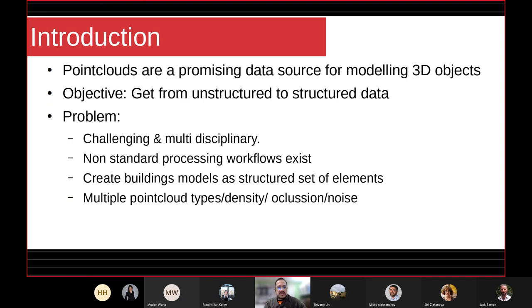Okay, let me introduce this work. At least what I consider is that point clouds are a really promising data source for modeling 3D objects, because they already have the measurements of, at least, the outer shell of the objects. What I like about this modeling process is that I would like to get structured data from unstructured data. But of course, going from unstructured to structured is quite a problem because it's challenging. It requires a lot of disciplines. So far, there's no standard processing. There are some, but it's not really standard. And buildings, which is something I like to model, I also consider as a set of structured elements.